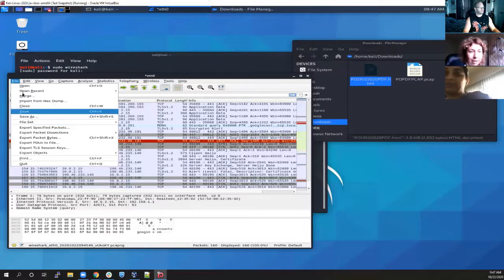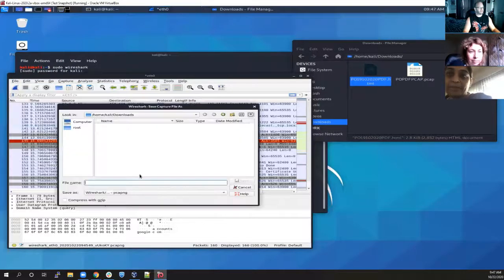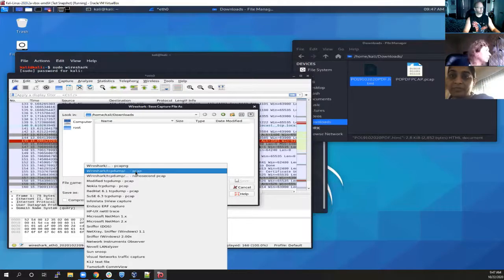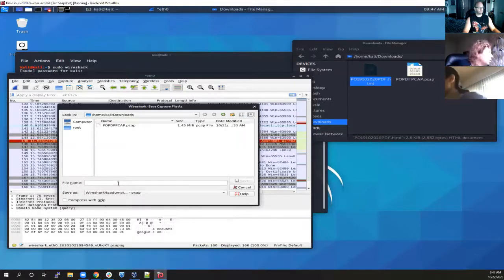Yes. Okay. So again, File, Save As, and then you want to change this to a PCAP. Where should I save it? In Downloads, Desktop? It's really up to you. I put most of my stuff in Downloads just because it's easy. And you said I should change it to PCAP? Yeah, change it to PCAP and then give it a name.